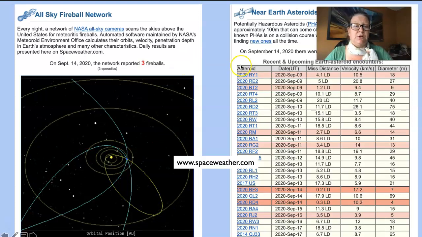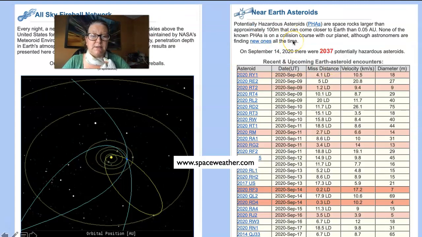But more of concern are the near-Earth asteroids. Now these are objects that come closer to Earth than 0.05 AU, so that's 5% of the distance between us and the Sun, and they're larger than about 100 meters. Those are the potentially hazardous ones. This list shows all that we know about. We have the name of the asteroid, the date that it's going to come its closest to Earth, the miss distance. Okay, so how much is it going to miss us by? And LD means lunar distance. In other words, the average distance between the Earth and the Moon.